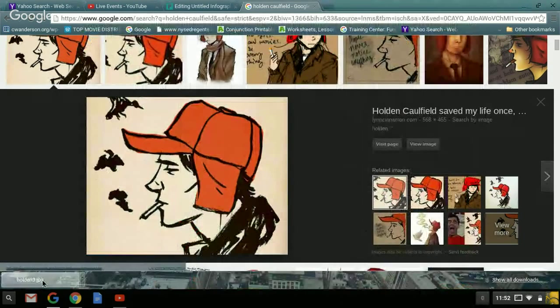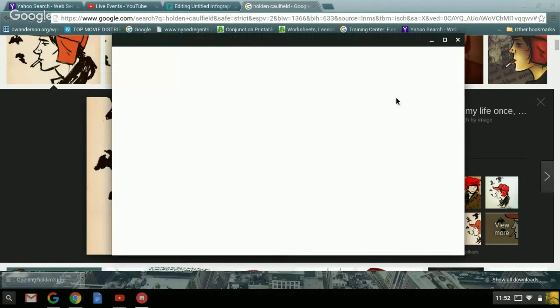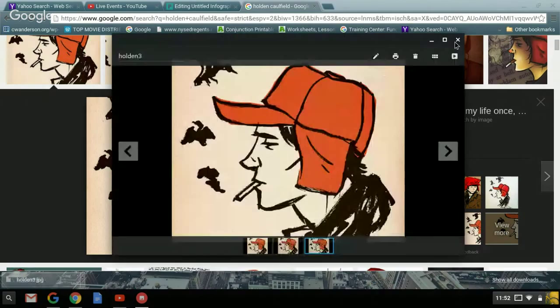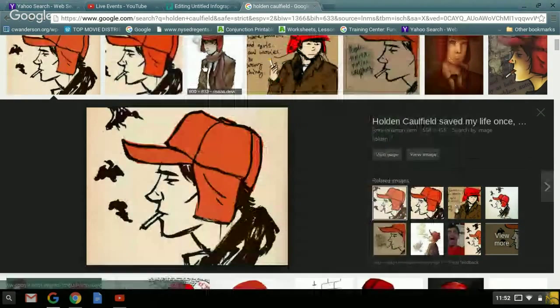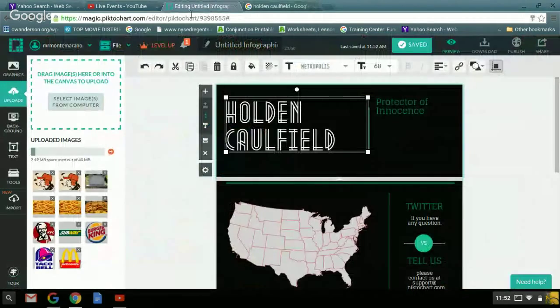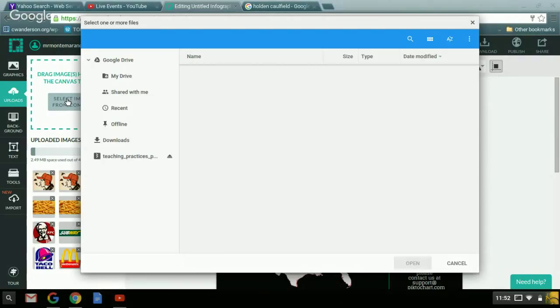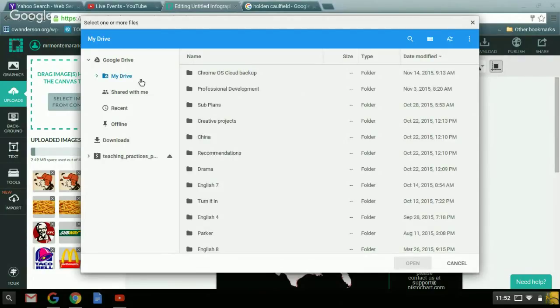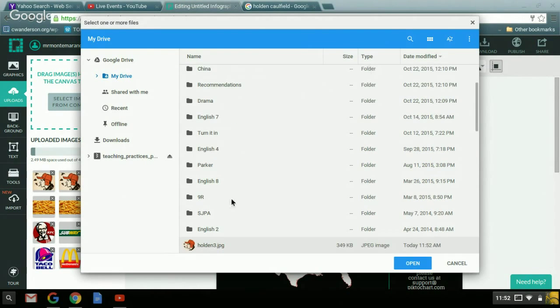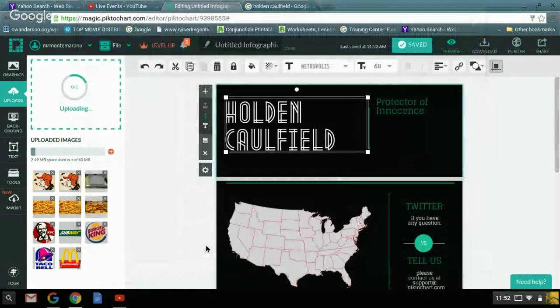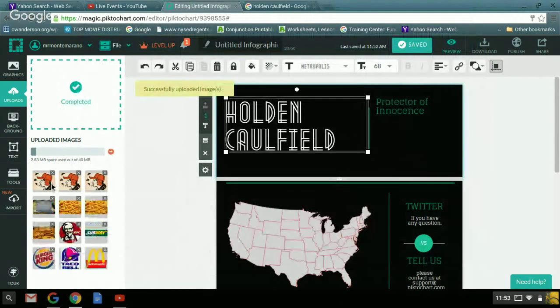Okay, now I can open it up in Chrome, see that it shows up. All right, perfect. So now I can go back to my editing and then select images from the computer. Remember, I've clicked uploads, and I'm going to select images from the computer. And I can go to my drive, and then I can even just search Holden 3. Takes me to it, and then I can double click or click open.